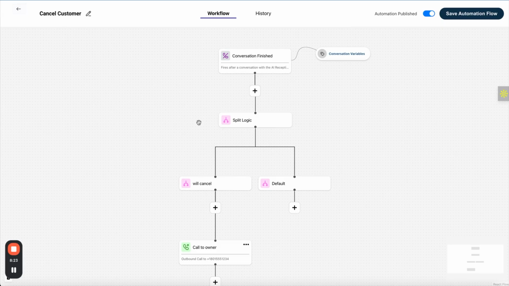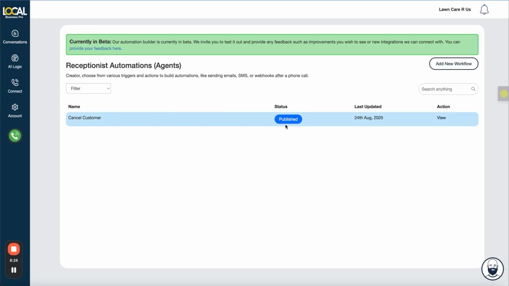Okay, let's go back over. We got that saved. We got cancel customer. We can see that it's published. We can see that we updated this today, which is the 24th of August, 2025. We can go ahead and view it. So the receptionist automation is incredibly powerful.